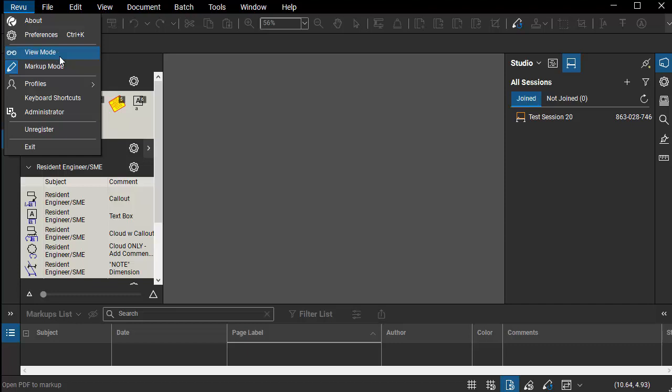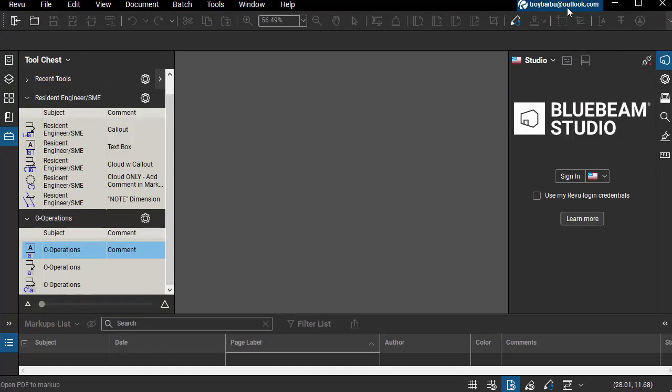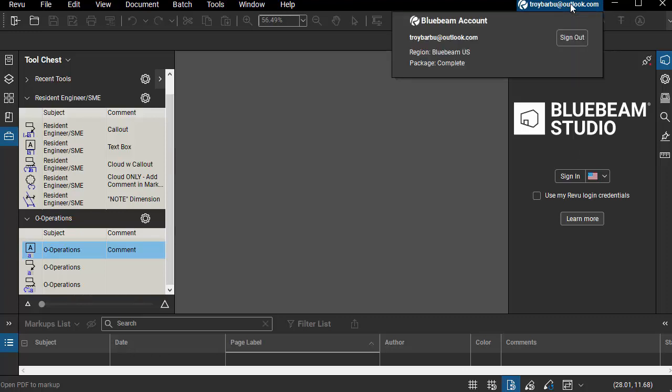With the new version, all of that is gone. The registration is gone. The view mode and the markup mode are both missing as well, and you'll see why in a second, because now we're going to switch to the new software. Really everything is based on your account login.